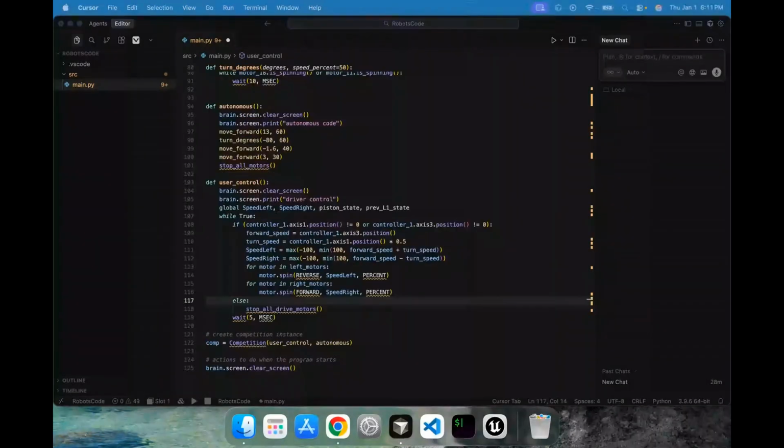Thanks to all the functions and setup we've done earlier, creating the user control is also very easy. All we do is bring in some global variables, and in this loop, this is the entirety of the code. All we do is check to see how much has the controller axis joystick been moved, and I used Cursor for some help with some of that logic. And then we just set some variables again, and you can see it's very simple. Just find the speed that we have to move the robot, and we use some more logic to determine turning, which I again used Cursor for help with.